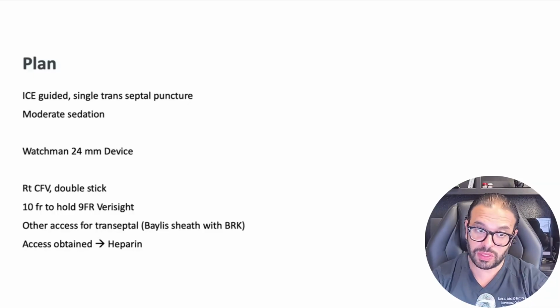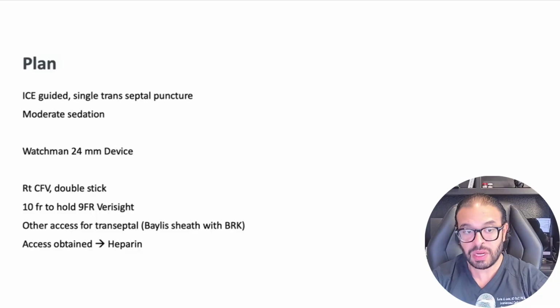One would be for the Vericite ice catheter, which is in this case a 10 French sheath for the 9 French ice catheter, and the more superior femoral puncture is for the transeptal and the procedural access for the device. Once access is obtained in the right common femoral vein, heparin is given in order to achieve an ACT of about 250. So those patients need to be anticoagulated in order to avoid any thrombus formation.